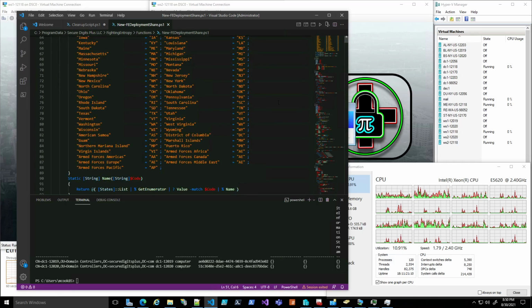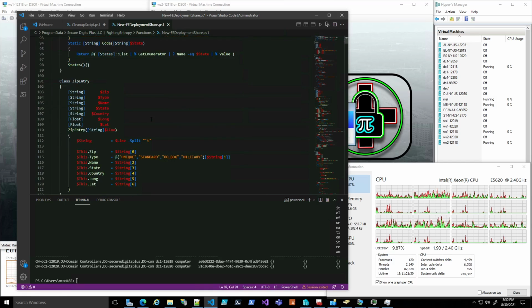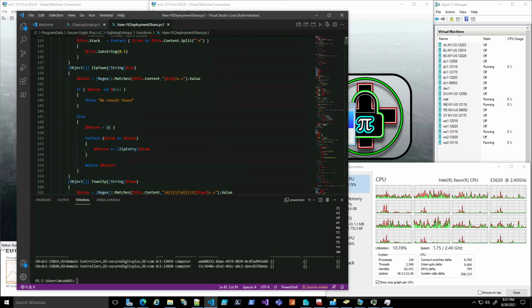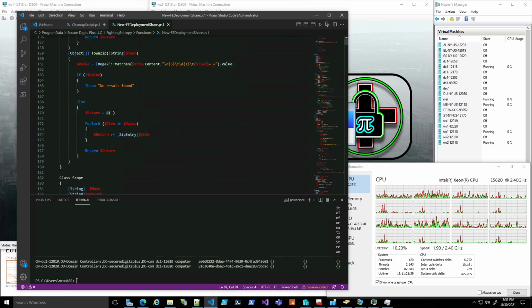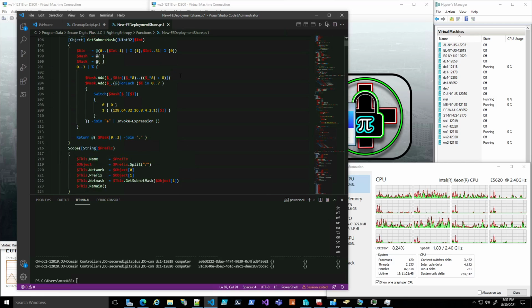It's got a class for the states, for the US, so it can convert, or it's meant to get the state name or province name. I don't know why all these are all the same or whatever. And then it makes a zip code entry, a stack of zips, so it pulls from the database file that I parsed.